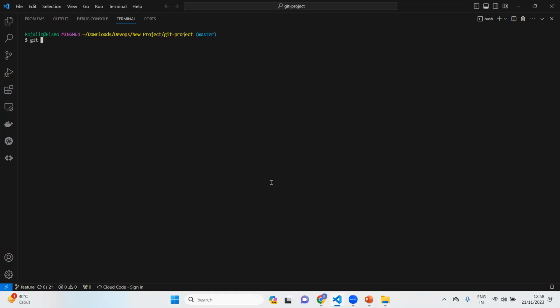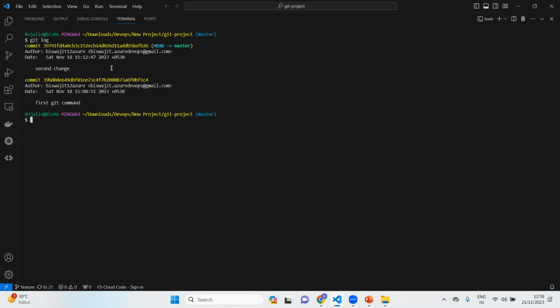So we were checking git log, where we were checking the commits. Two commits we had done: one for the first commit, and the second for the change. Git log is used to check how many commits we have done, or what changes we have done. So that is git log.